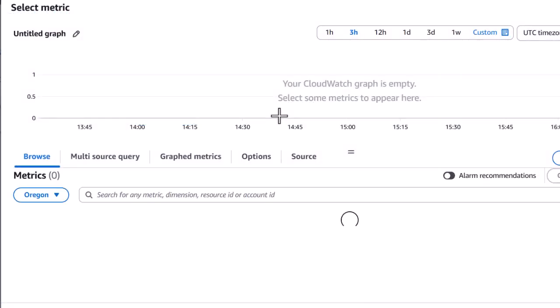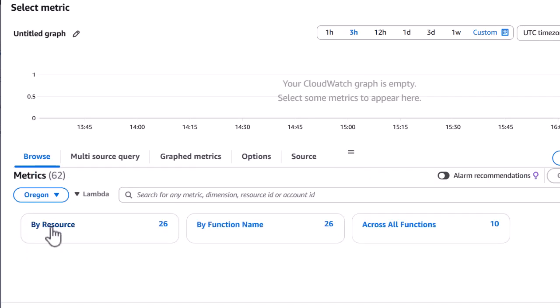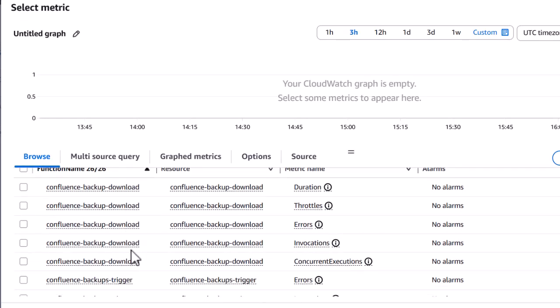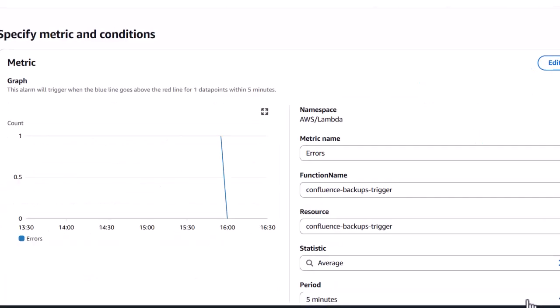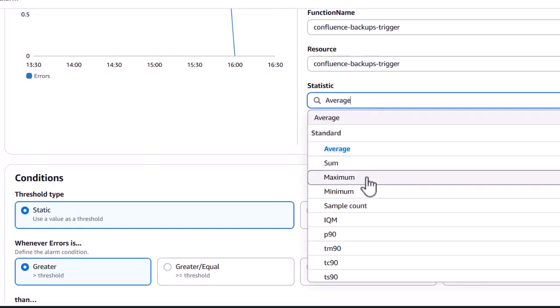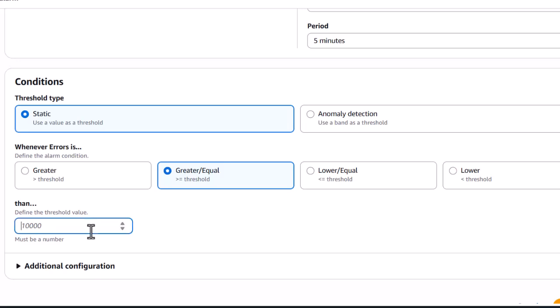select Metric, go to Lambda, Resource, and first we will find the errors metric for our Confluence backup trigger. That's right here. This is the first function that will run for Confluence. Select our metric. We'll select the maximum statistic, and we will trigger this alarm anytime it is greater than or equal to 1. That means if we have at least 1 error within a 5-minute period, this alarm will trigger.